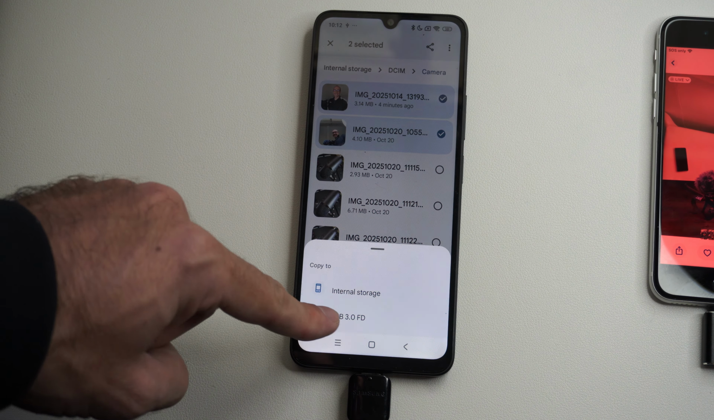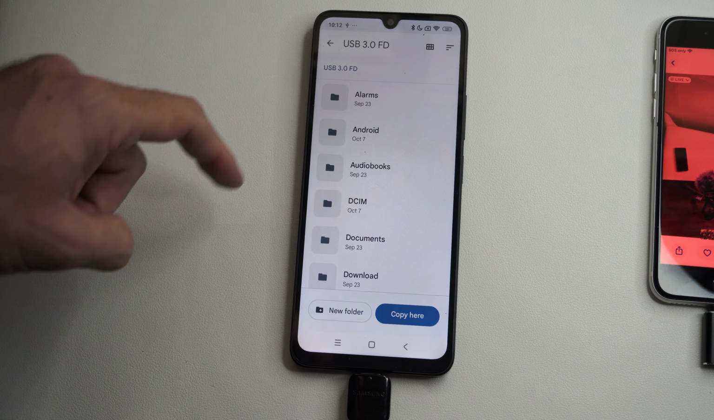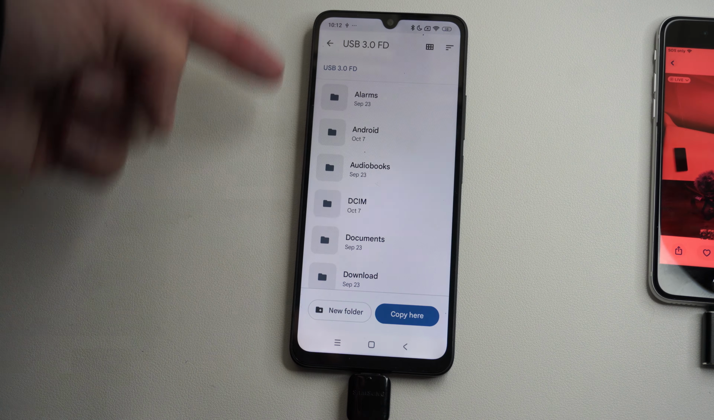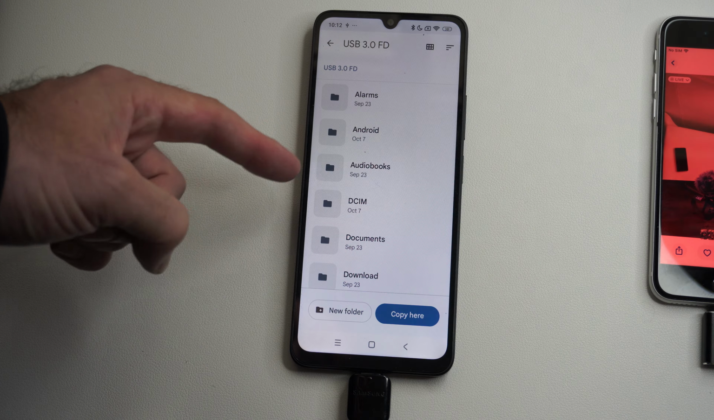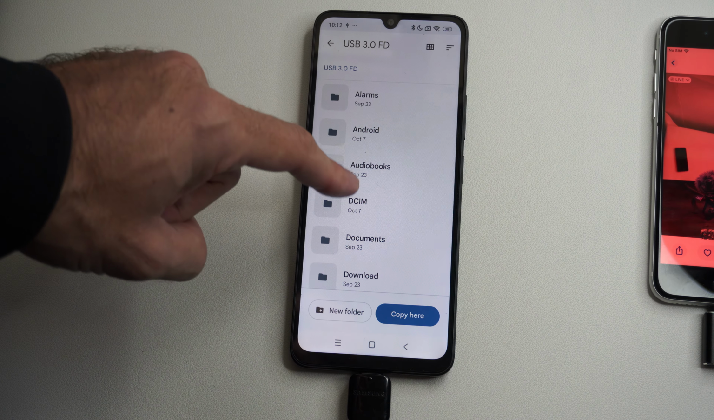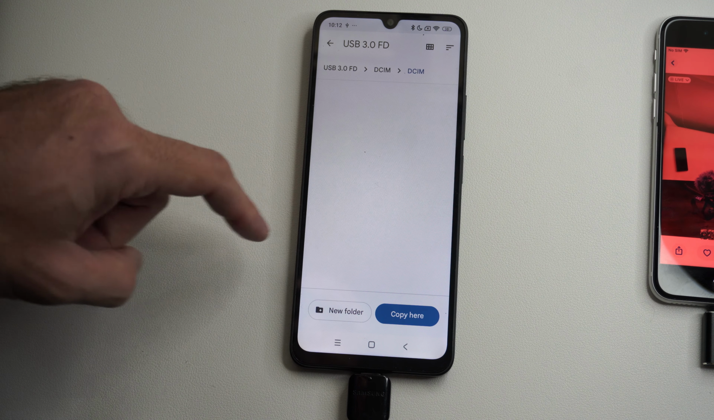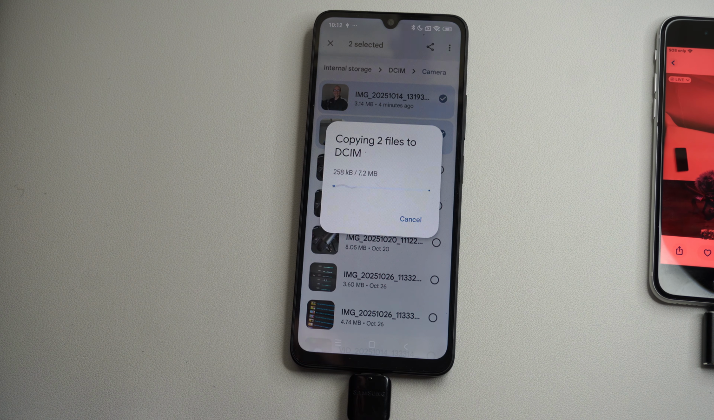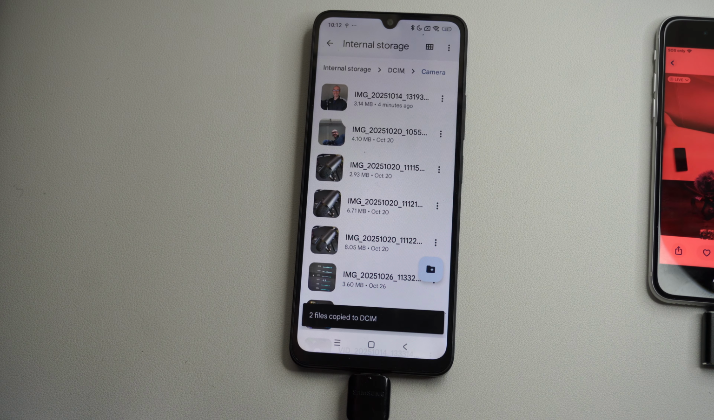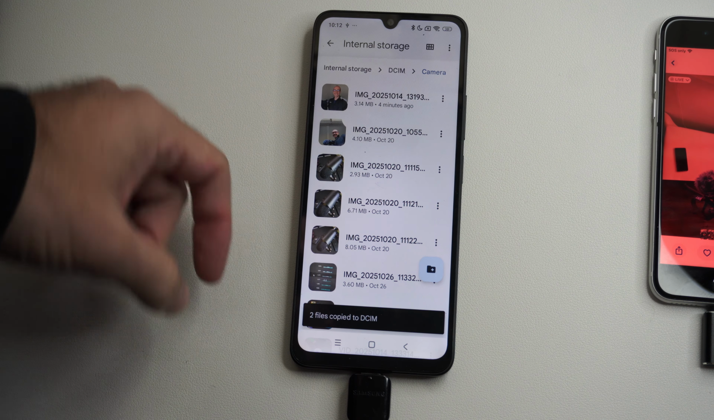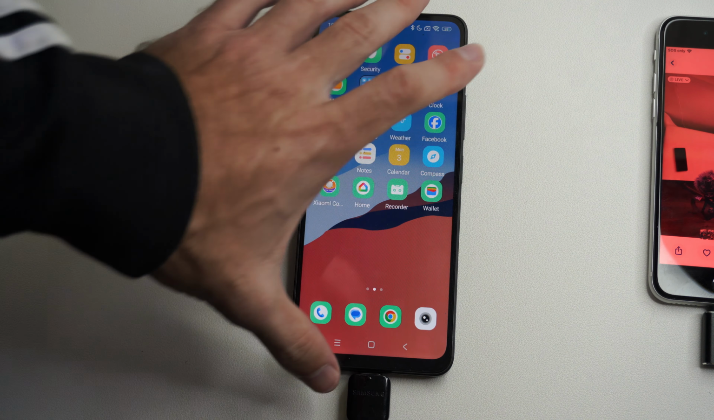Now we can choose our USB device down here. And here's my USB device. You can see it's like the same folders because I just copied all of my folders at one point. I'm going to go to DCIM, and I'm just going to save it in the same location here. Copy here. Alright, so I copied two photos over. And it took me like a second there.